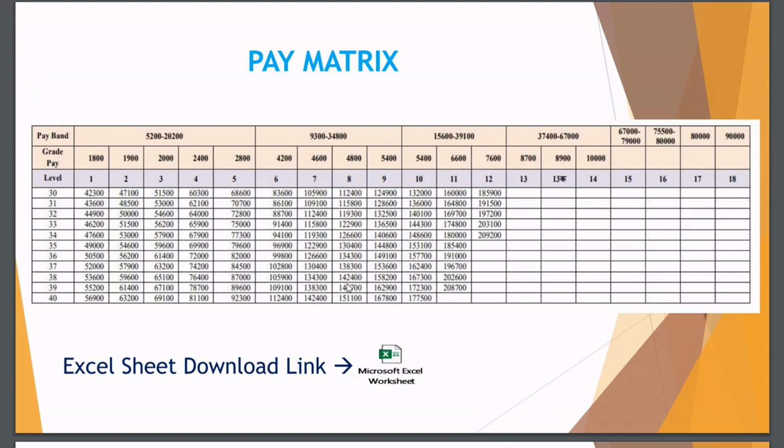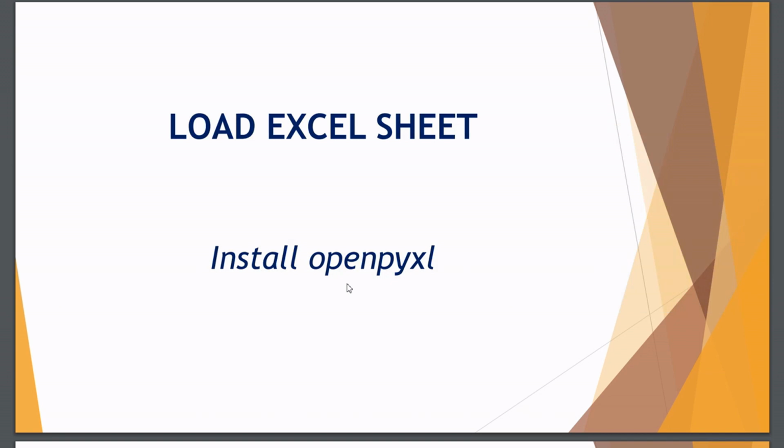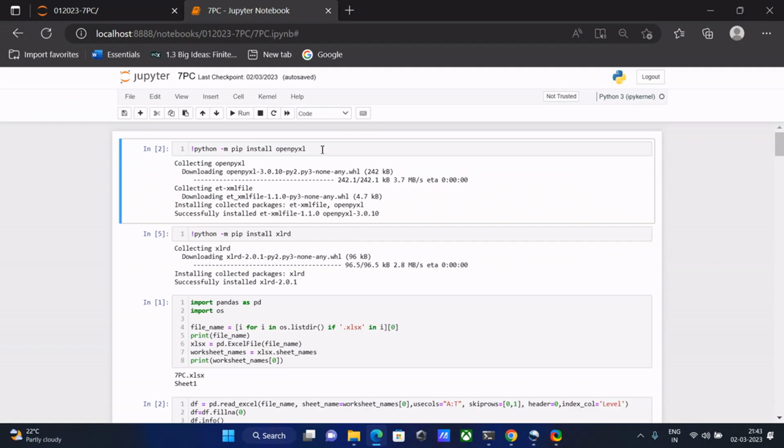So this entire PDF has been punched in the form of an Excel sheet, and the Excel sheet is available for download. The link is provided in the description box. So we will try to understand these 18 levels and 40 rows a little bit more closely. The first step shall be to load the Excel sheet, and for this you need to install openpyxl.